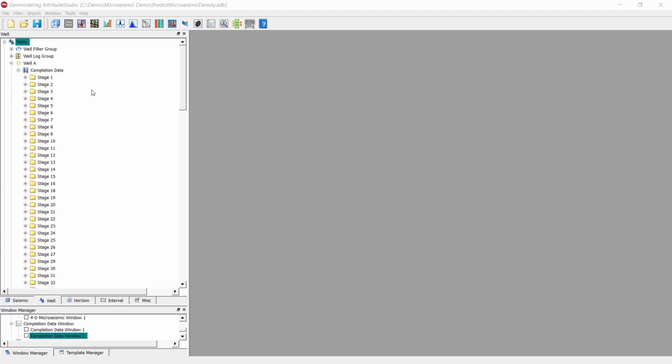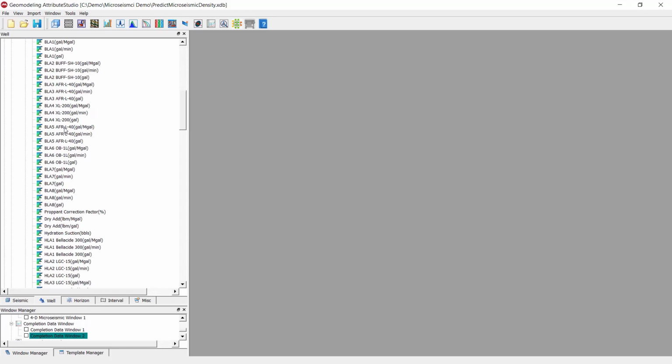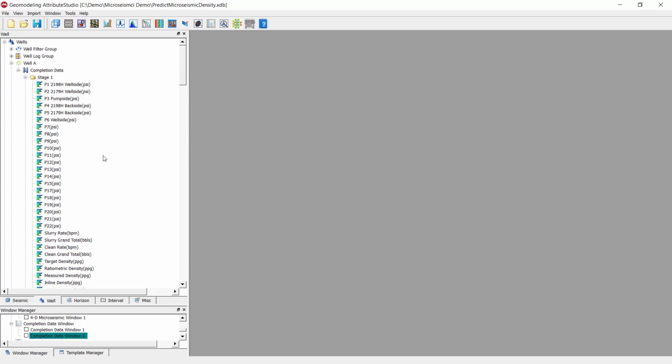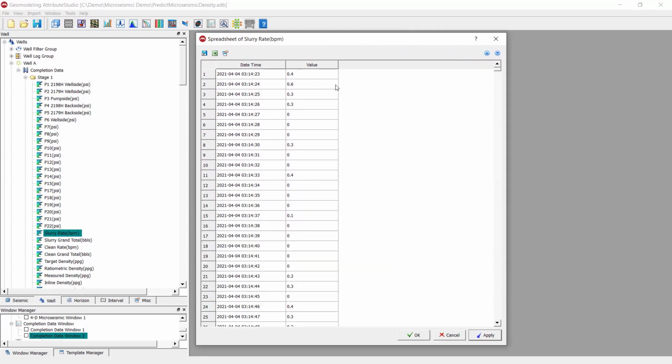You can see after importing, the completion data is saved under the corresponding well. And for different stages, we have different folders to store different stages' completion data. You can expand each stage to see the completion data in different stages. If you want to see the detailed data for the completion log, you can right-click on one of the completion data and select Spreadsheet to see its detailed date and time and corresponding values.